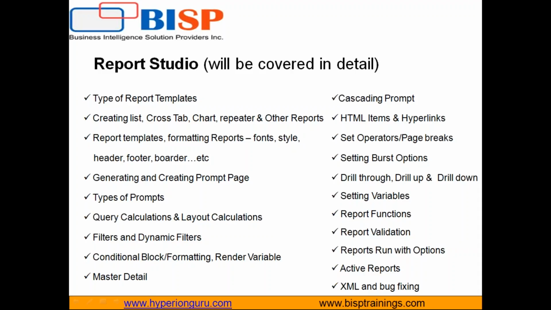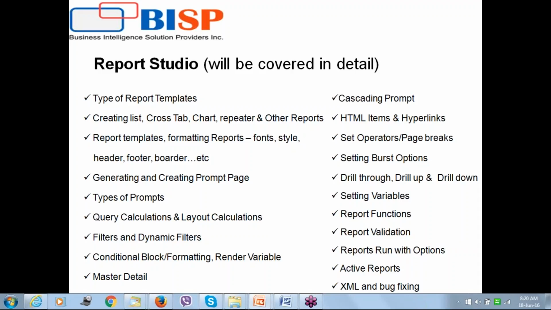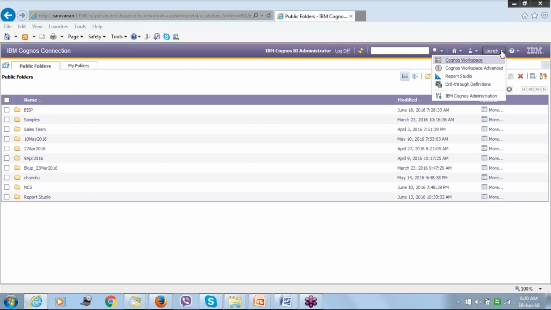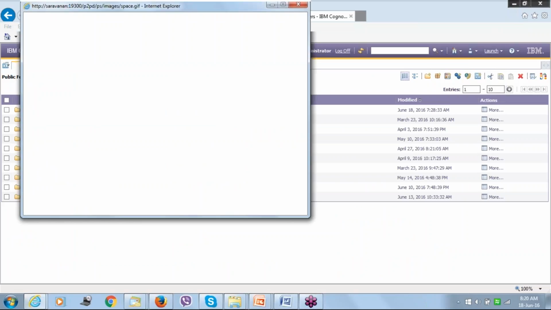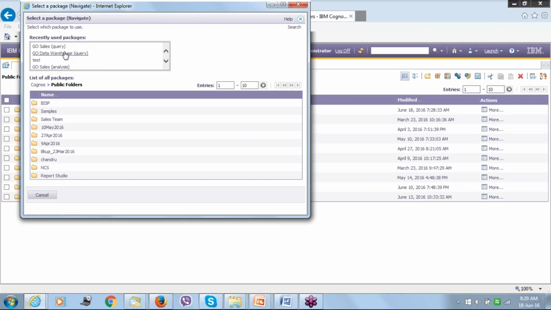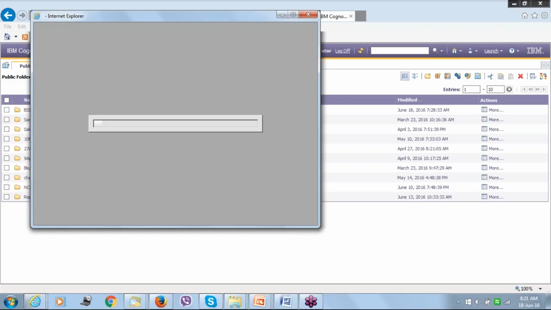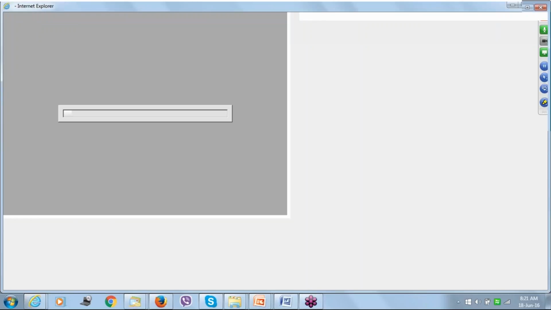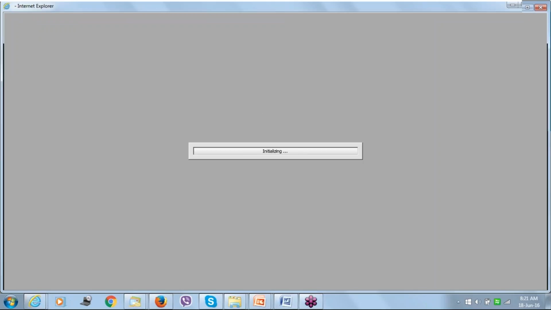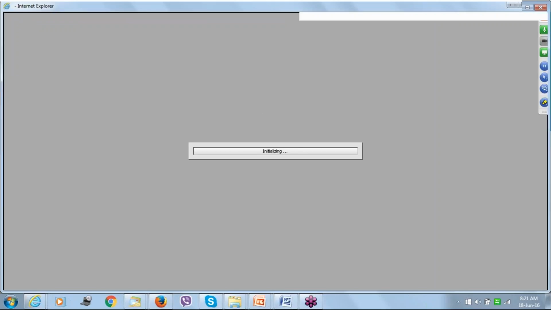Okay, so we have a lot of things in the report studio. Let me open report studio and show the screen for an idea. So I need to go to launch and report studio. So when we install Cognos, there will be a trial version, and there will be sample packages and a sample database. Everything will be there, so it will be very easy. IBM has given this for our learning purpose, so we can use these packages for understanding the tool.